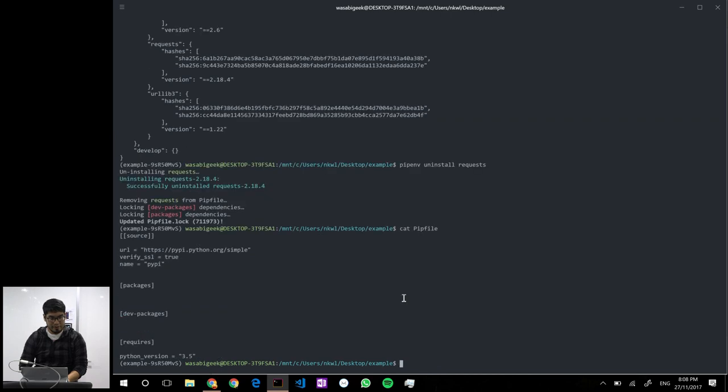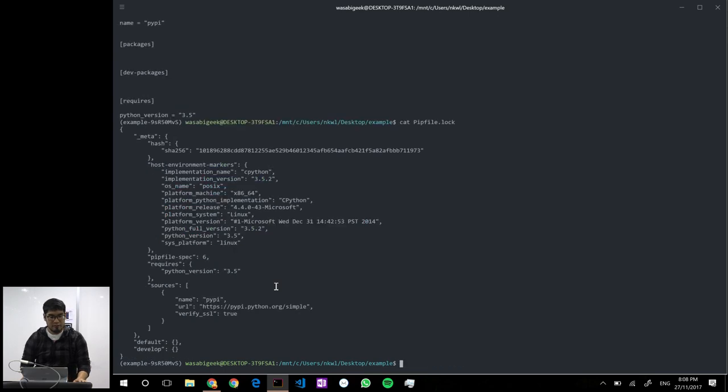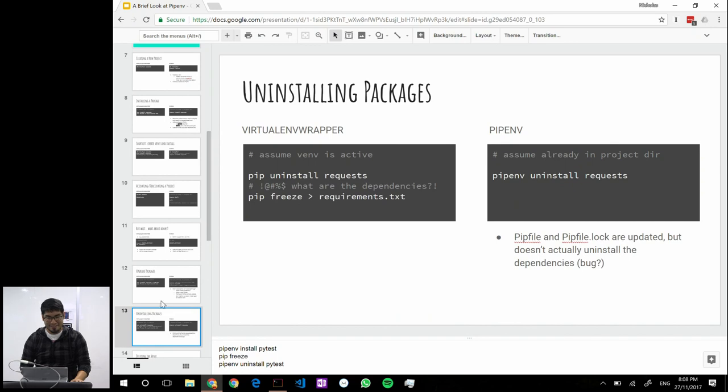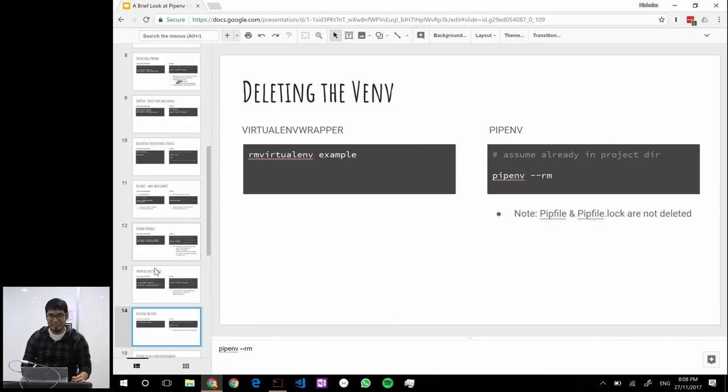And you see that the pipfile is updated. You also see that in the log file, all of the dependencies have been removed as well. So that's pretty powerful. I find it a lot less clunky than managing your own requirements.